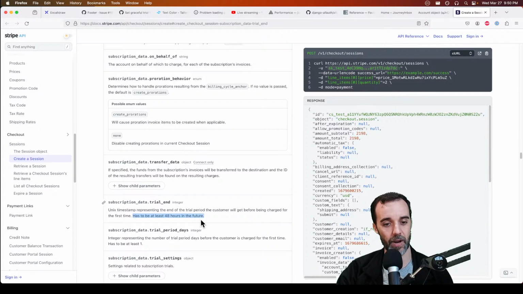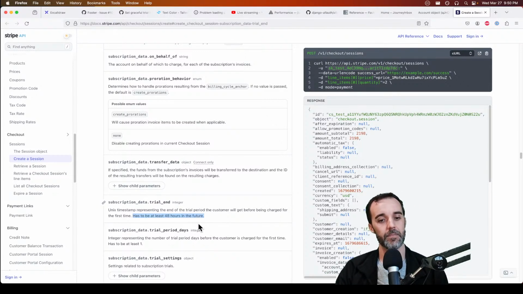It says that the trial has to be at least 48 hours into the future. So to be able to offer them a continuation of their trial, they have to not be right at the end of that trial. This is just a limitation of what we have with Stripe.